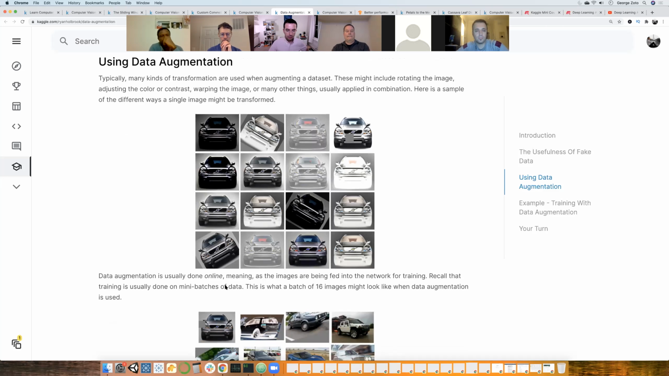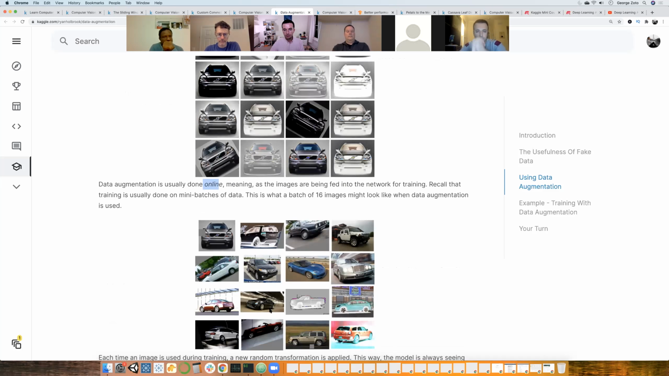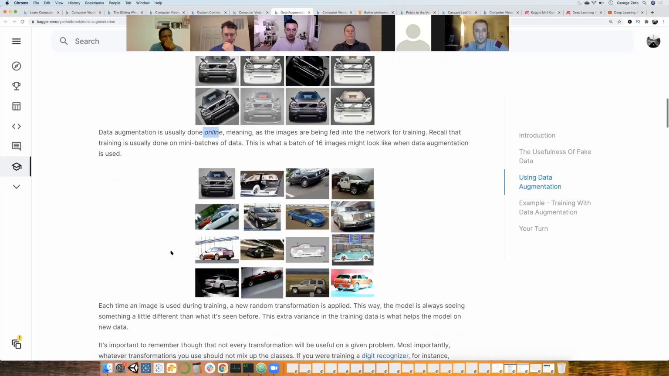So this is done what is called online, meaning that you do these kinds of random transformations as you feed your images to your model for training. You present your model with mini batches, right? In this case, I think it was 64 or 16. And you don't do it on all of them, you do it on a subset of them.